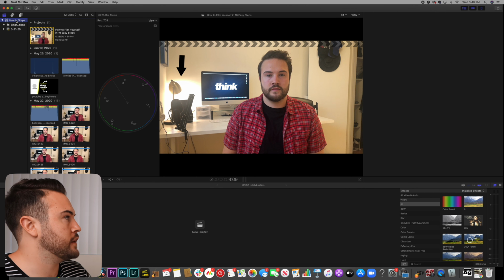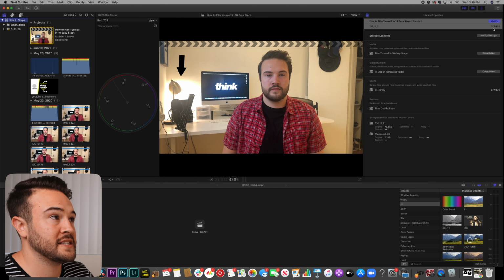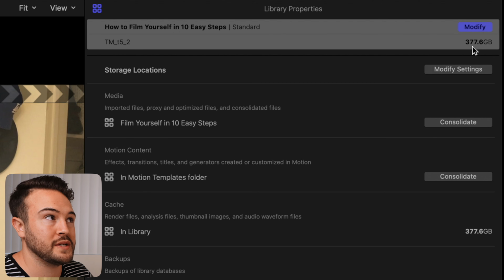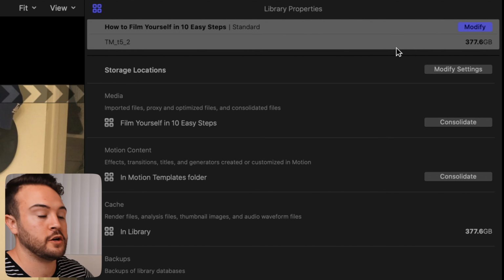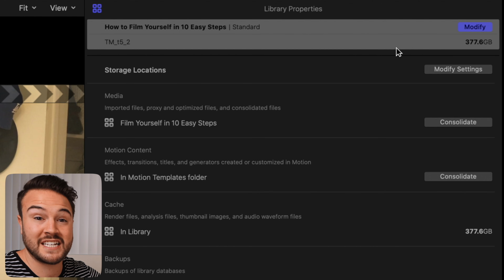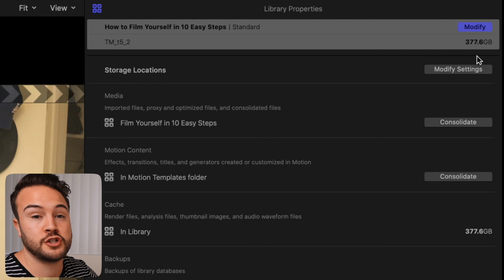So if we select the library and we look over here, we can see again, it's 377.76 gigabytes. And so before we send this to the external hard drive, we want to shrink that number.